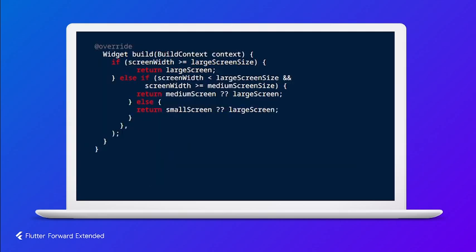And going further, we'll be checking if the screen width is greater than or equal to the large screen size, then we'll return the large screen widget. Else, if it's less than the large screen size and the screen width is larger or equal to the medium screen size, then return the medium screen, or the fallback will be large screen. So in the else condition, where we will be returning the small screen, still the fallback will be the large screen.